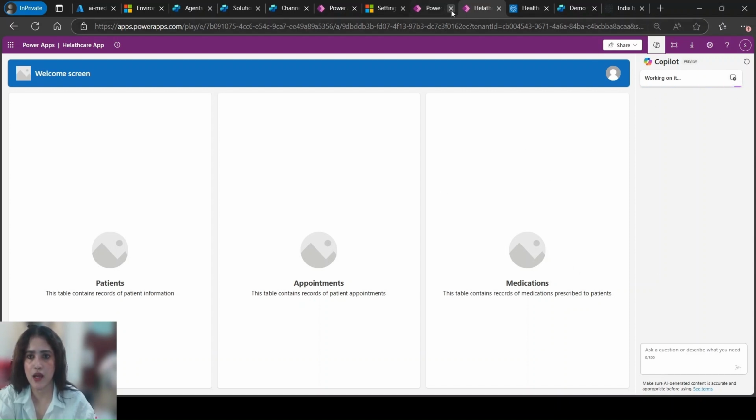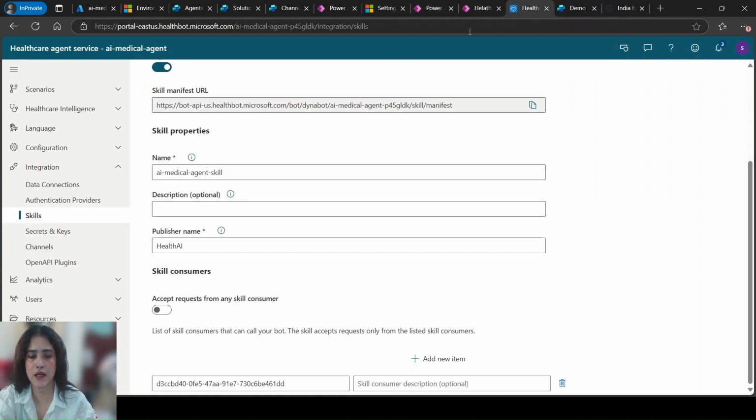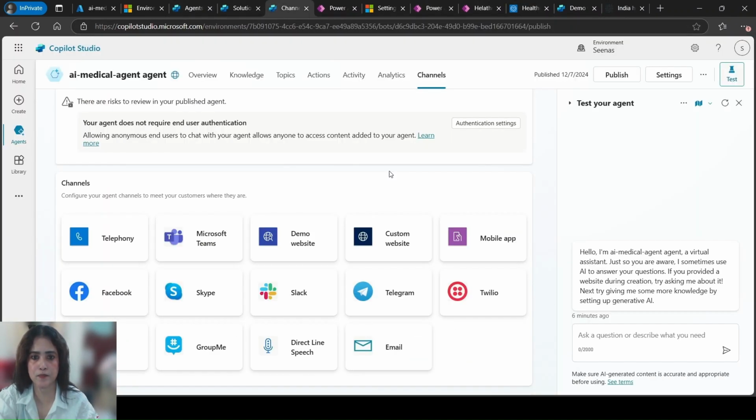So this is the way you can incorporate your Copilot in your Power Apps as well as in your demo website, how to publish it in a demo website and how to publish in Power Apps. So this is today's tutorial, it's completed. We have successfully deployed a medical copilot by using healthcare agent service.